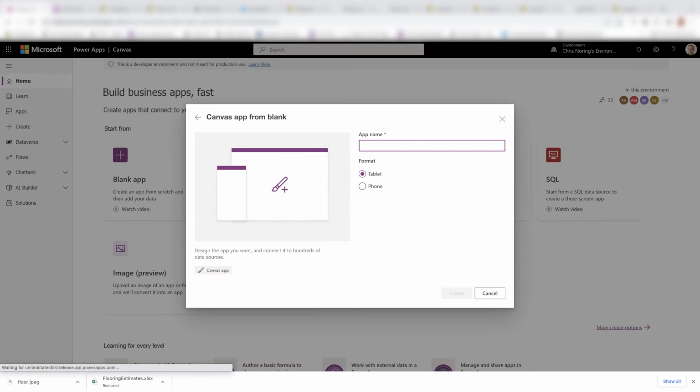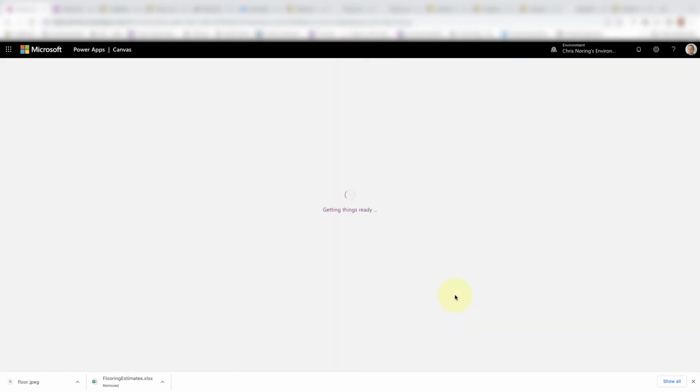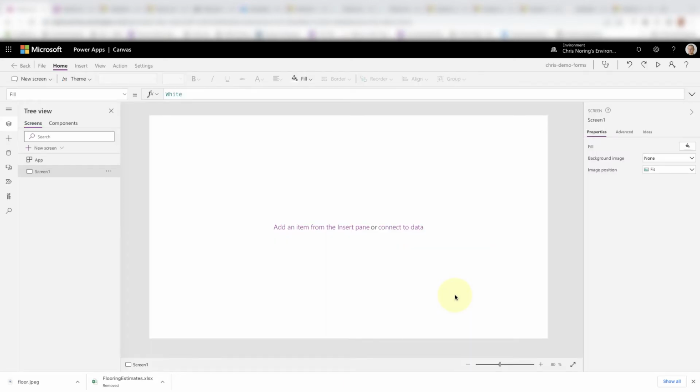We hit create. Let's call this something, Chris, demo forms. That's what we're going to call it. We're going to target a tablet to do so. We could be targeting a mobile phone. I choose a tablet. The first thing we need to do is to connect a data source. So we're going to click this icon here that looks like a database to add the data.